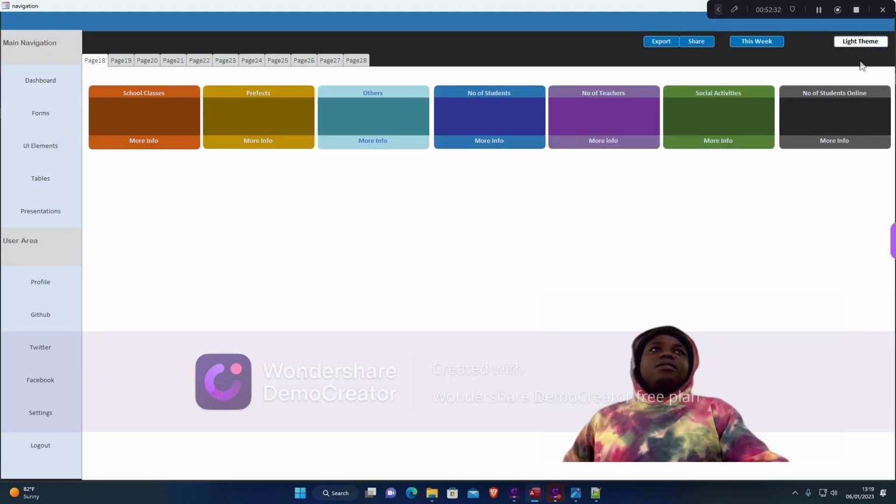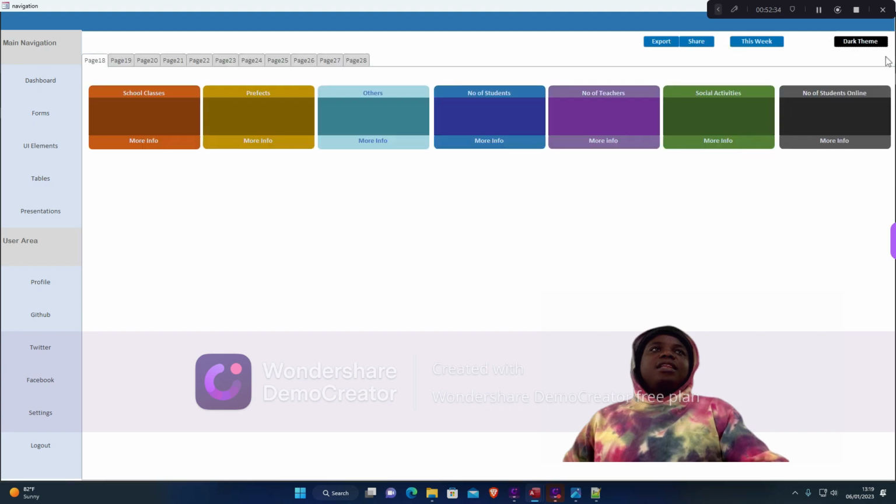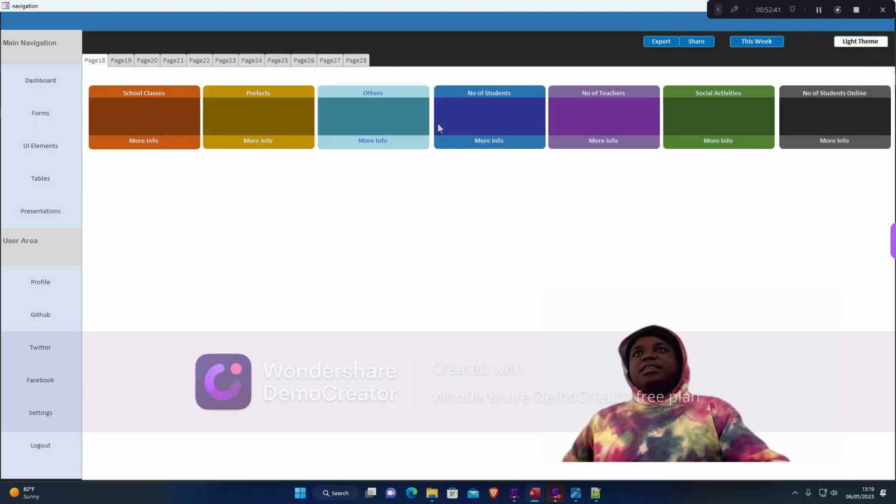See? Change to light, light, change to dark, dark, change to light, light, change to dark, dark. Alright, I think this is good.